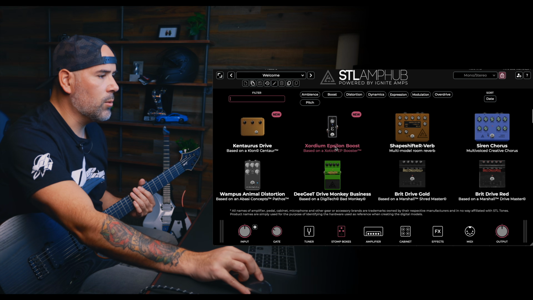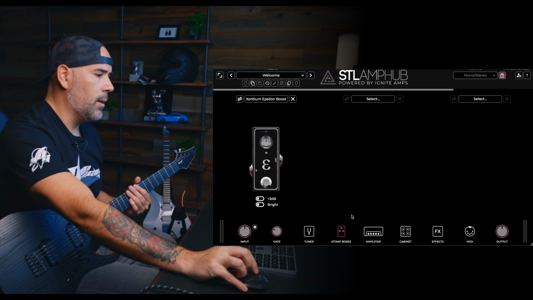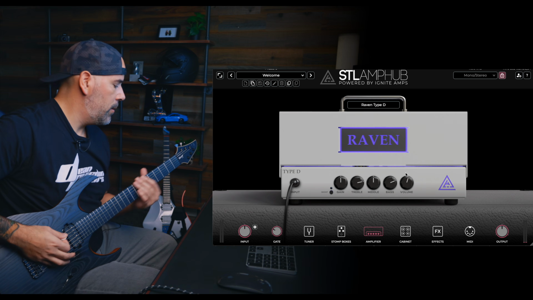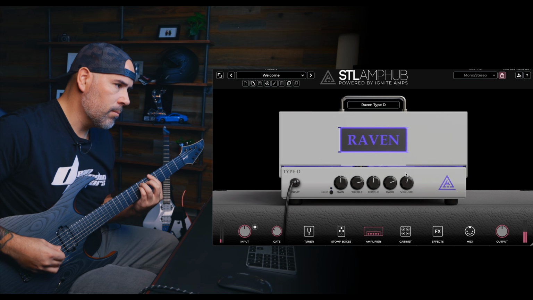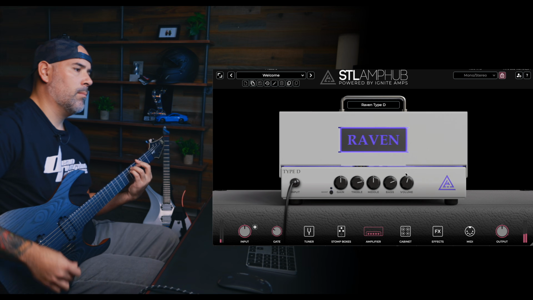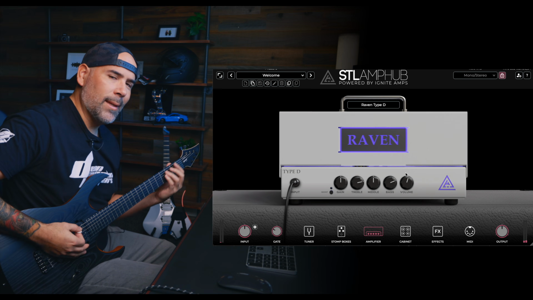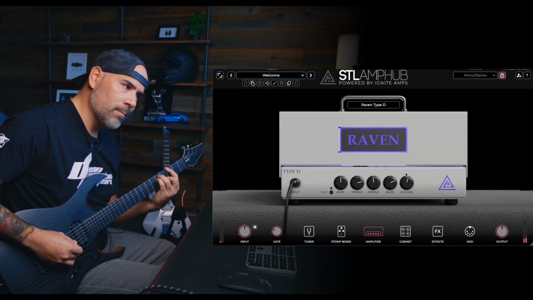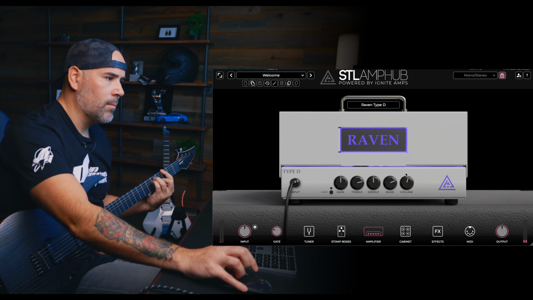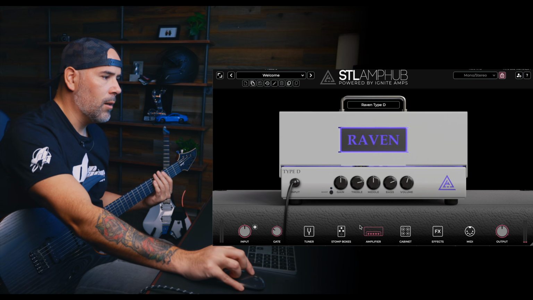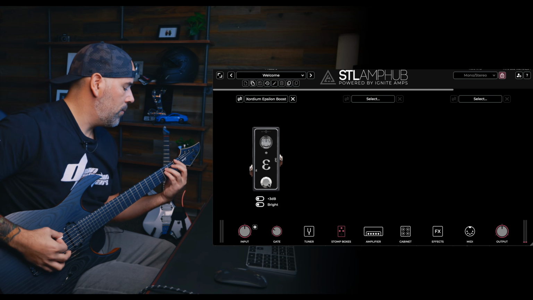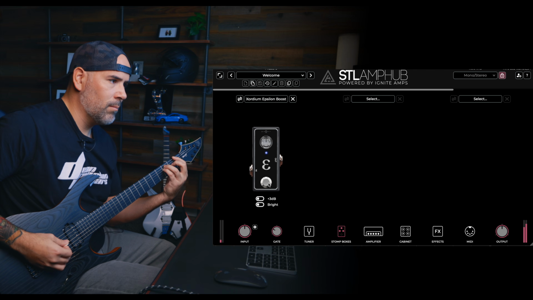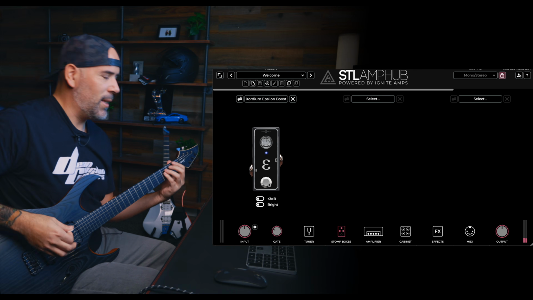All right, so now let's move on to the Xordium Epsilon Boost. And the pedal's off right now, it's not engaged. We're gonna kick some volume up here. See what this sounds like. God, this amp is beautiful. All right, now let's kick on the pedal. Listen to how beautiful that sounds.